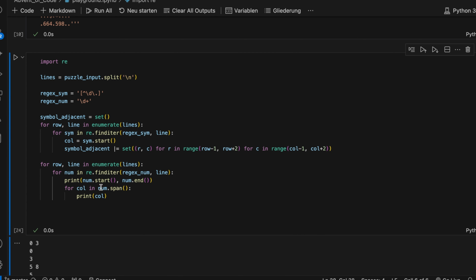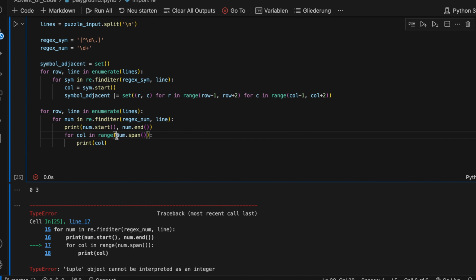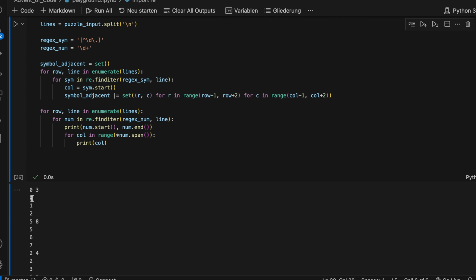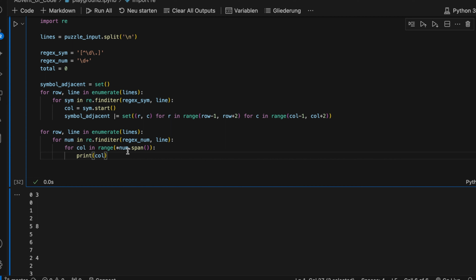It's not working. Apparently the span is just a tuple, it's not a range. So what we need is a range of that span. That doesn't work unless we unpack the tuple first. Now it works. Now for each number we have to check, is there any coordinate of this number that overlaps with the symbol adjacency set?